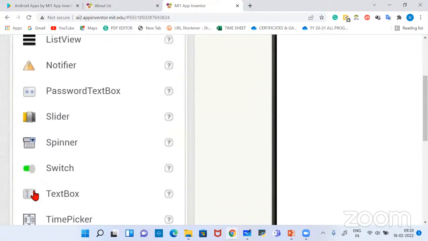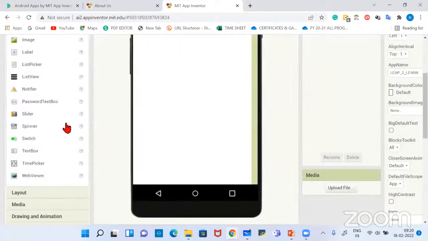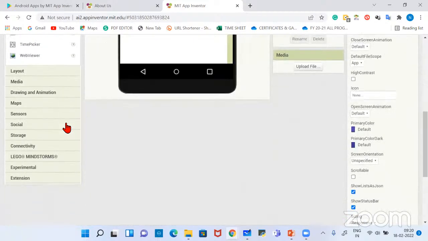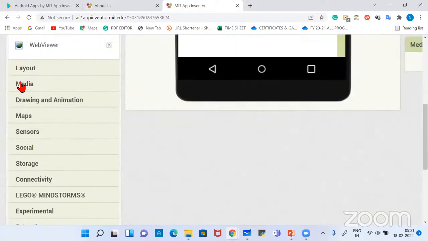So students, if you want to make an application that is having a flash light and you want to make it on and off, so you can use the button that is switch. Okay, then there are a lot of buttons over here: text box, time picker, web viewer. So यहाँ पे बहुत सारे एप्लीकेशन है. Not only this, you can see there are many and number of options are there, like layout, media, drawing and animation, maps, sensors, social, storage.